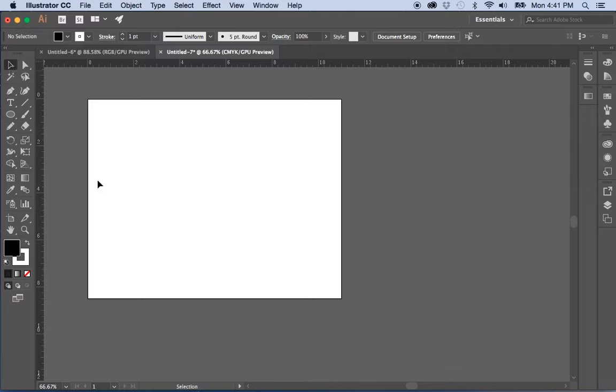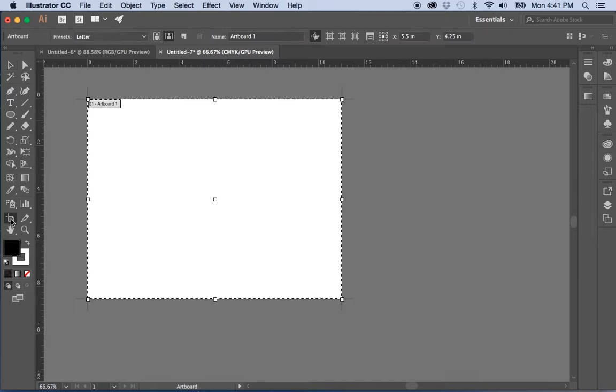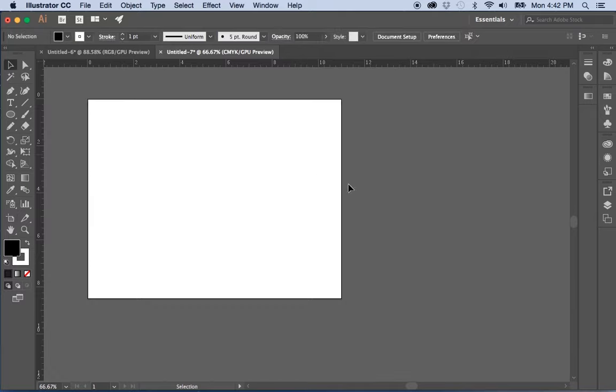And another way we can resize is in your toolbar, you'll see an artboard tool. Okay, and that's just another way you can resize your document, and that may be just a little bit faster, right? All right, so that's how you resize your document.